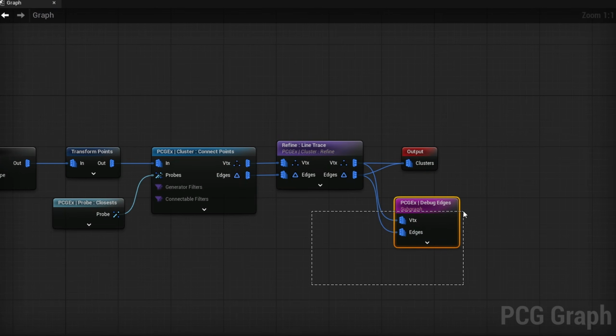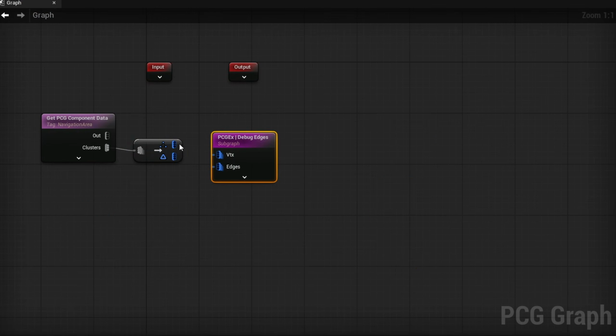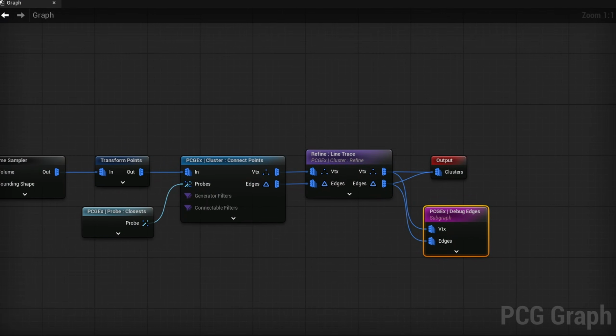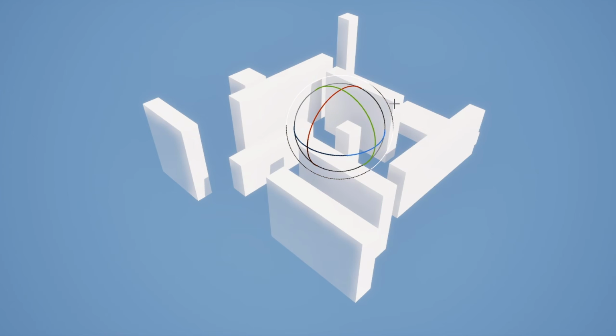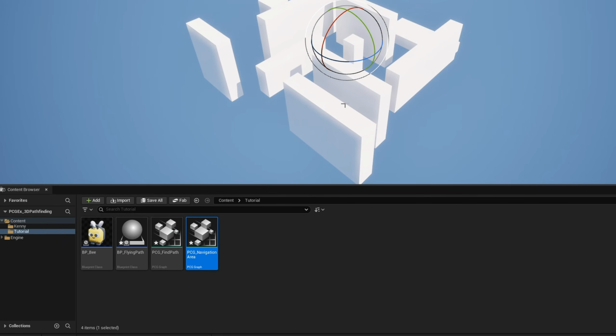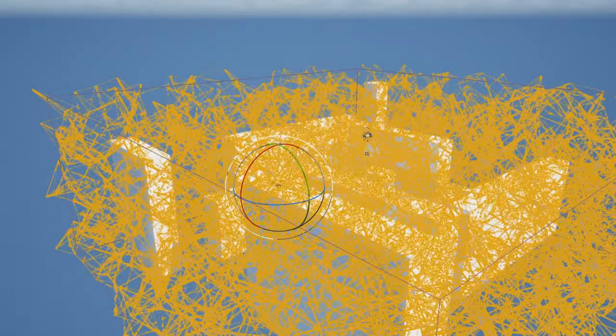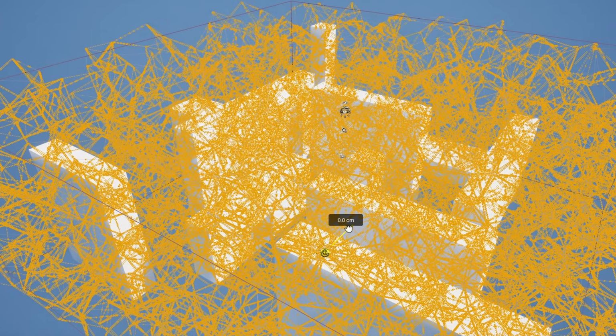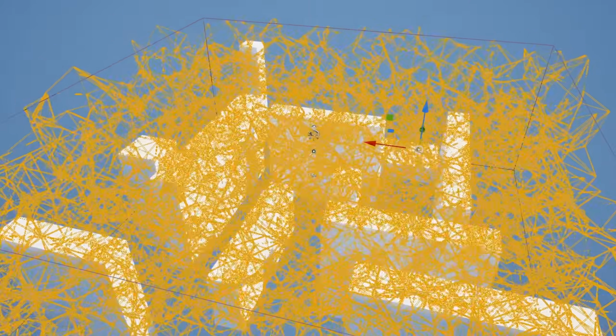In fact, if I wanted to, I can grab this debug edges and plug this in here. And let's disable the original one here. Now you won't see anything in the world yet. That's because we haven't brought this into the world. So I'll grab this BP flying path and drag it out into the world somewhere. As soon as I do, you can see that it is now in there, and it is now in the world. Wherever I drag this doesn't really matter.